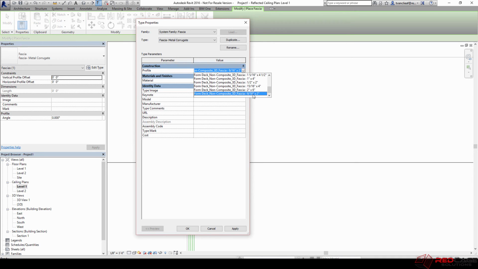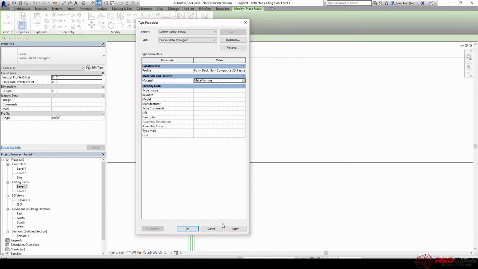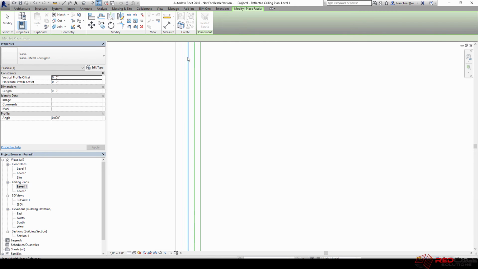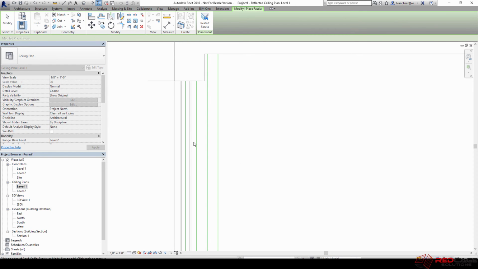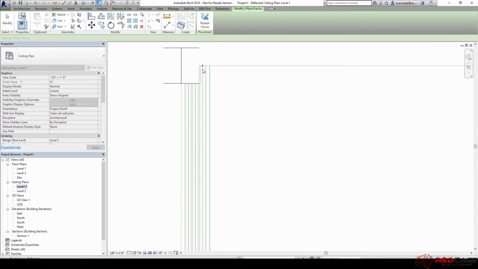Okay, so I'm going to stick with the 9/16 because that's what's being used in my floor, and I changed the material to metal furring. Okay, so that's pretty simple. Just go in, select a material you want. If it's painted, you can do that as well. And I'll hit OK. And now what this fascia hack allows you to do is, because you have the model line in there, you can select these elements and they're actually going to host that piece of corrugated deck.